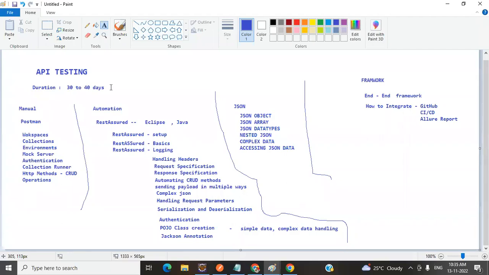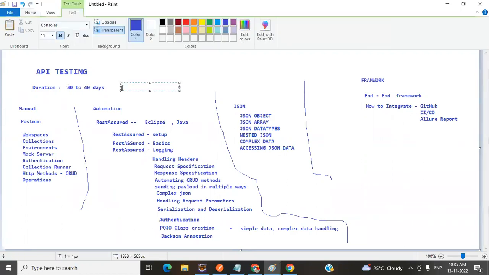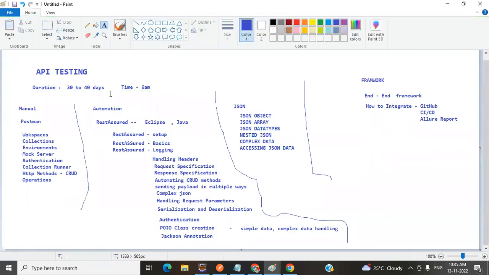Timings will be 6 a.m. Sorry, I forgot to mention here. The time that we are planning for this batch is 6 a.m. In the morning, yes, in the morning. Okay, thank you.